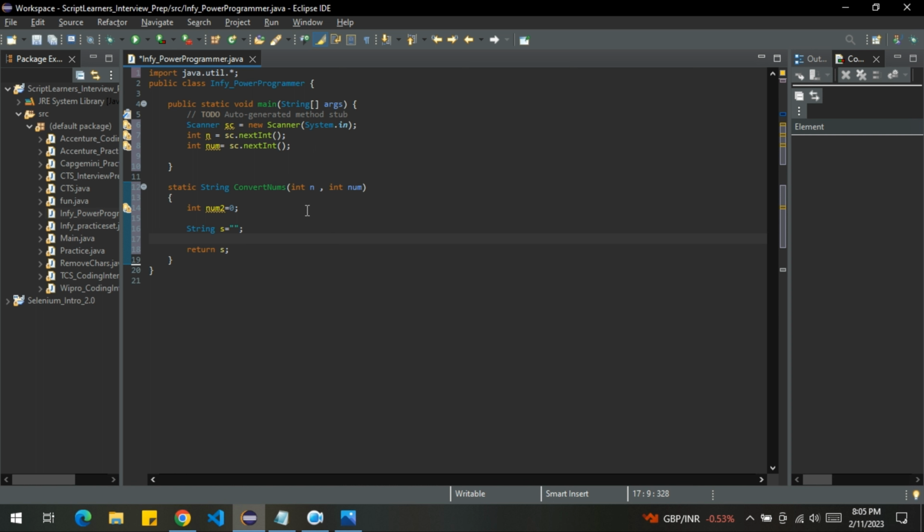Now I will create a while loop, and I'll pass the condition where we'll be checking if we divide num by n, the quotient should be greater than or equal to 0. If it is, then we will continue the loop. Now I will pass the remainder into the num2. I will simply get the remainder by dividing num by n into num2.